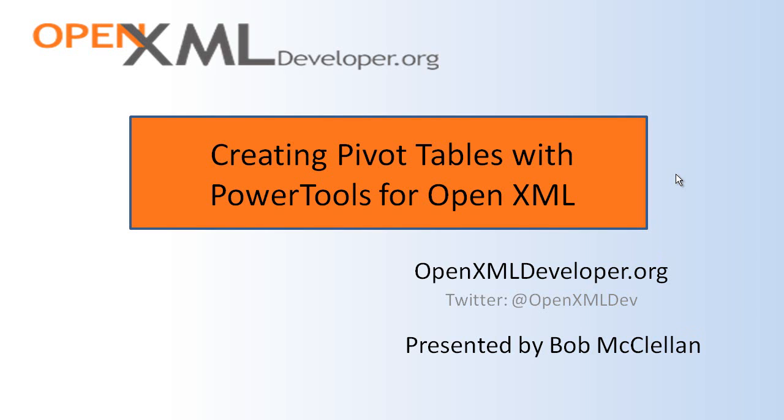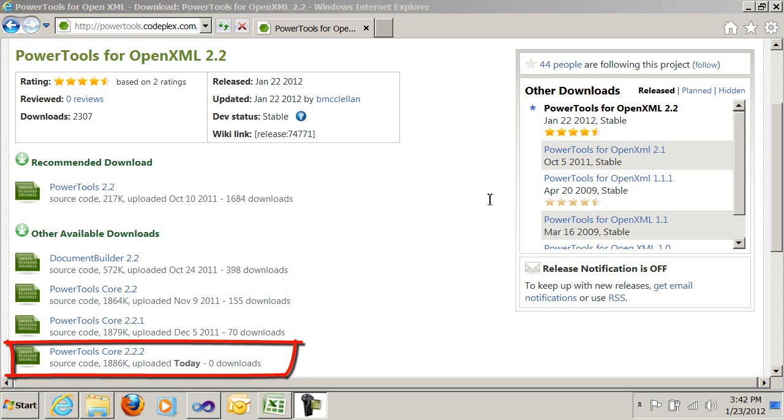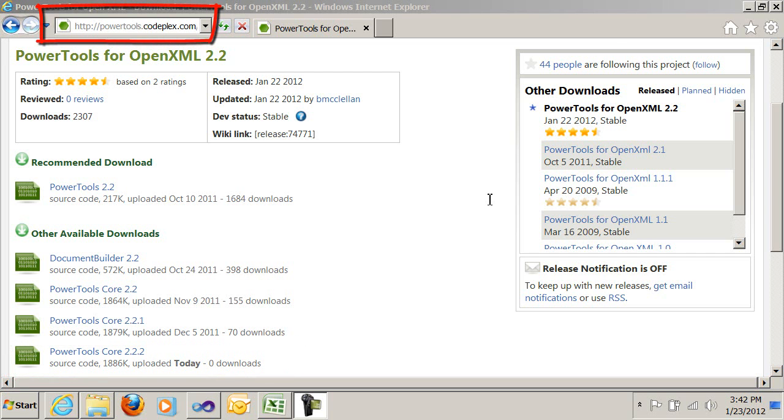In this screencast, I will demonstrate two methods for creating a pivot table using OpenXML. The example I will be showing is included in the PowerTools core source code that you can find at powertools.codeplex.com. Make sure you get version 2.2.2 or later.